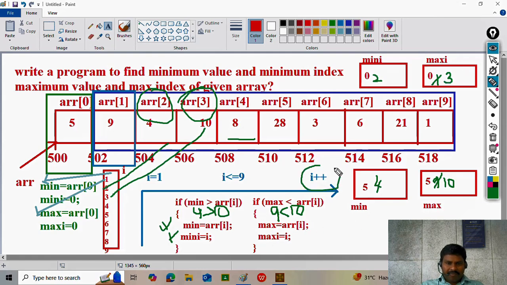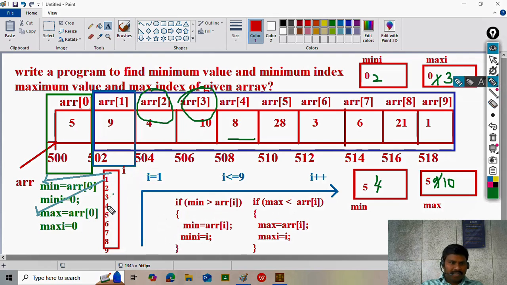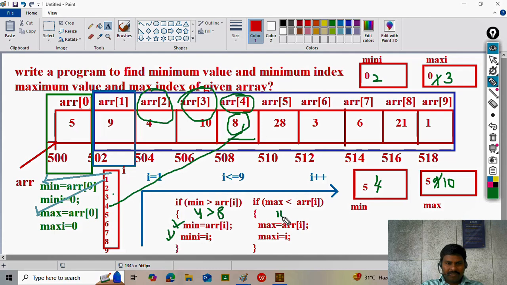Next, I value is incremented by 1, so I is 4. ARR of I value is 8. ARR of 4 value is 8. So minimum value is 4. So 4 greater than ARR of I value 8. 4 greater than 8, condition false. These statements are not executed. Next, maximum value is 10. So 10 less than 8. Condition false. So these statements are not executed. Next, I value is incremented by 1, so I is 5.